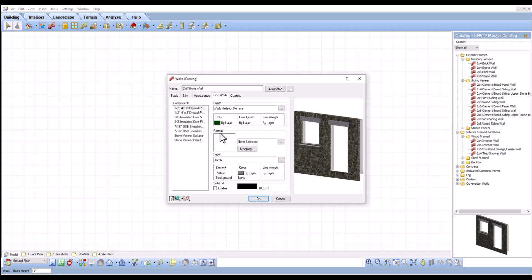Next, we have line work. Here you can determine how the wall will look in 2D. Each component of the wall is listed on the left. You can select and edit each one individually. The pattern settings determine how the wall will look in a pattern display mode. The layer option determines how the walls will be represented in both your 2D model view and in your worksheet views. And these views are actual layers. So again, as you select each one, you're going to see a different layer is selected, and you can apply different colors and different patterns to each of those options.